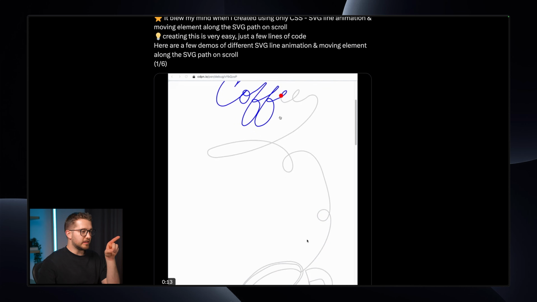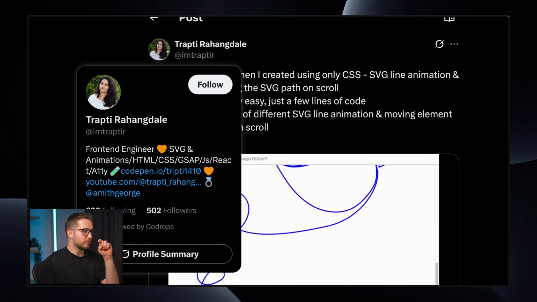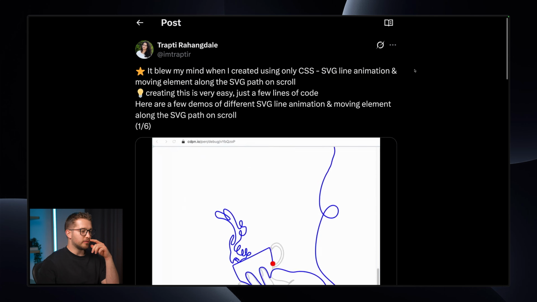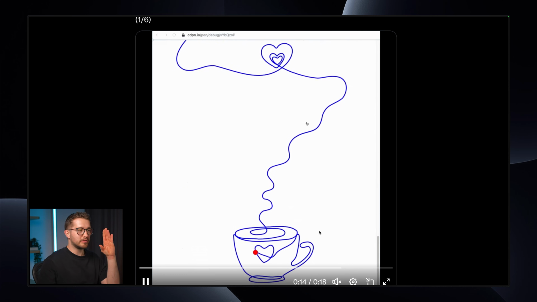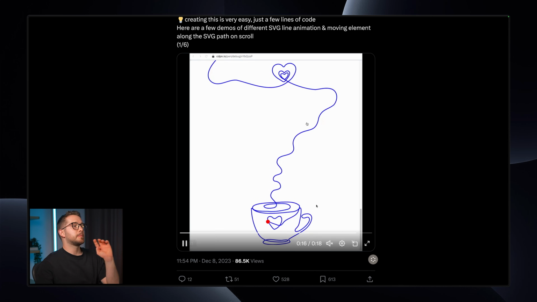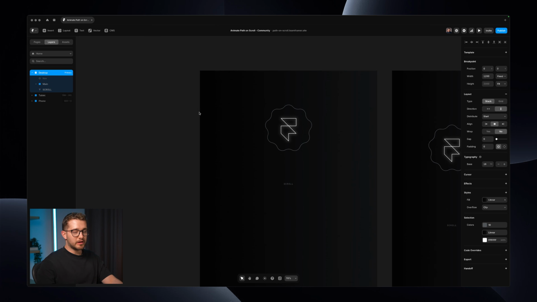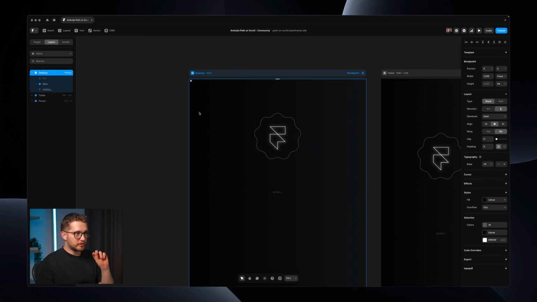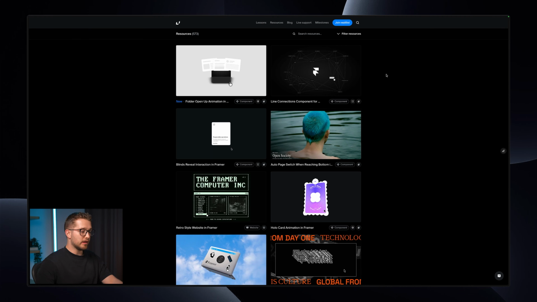Okay, so as you can see here, we are still on Twitter. I just wanted to show you that this is the original post. I'm not sure if I showcased that, but I just want to make sure that I give proper credit. So this is the inspiration, but when it comes to creating this inside Framer, we're going to have to use a component for it. So I'm going to first go to Framer University and get the component.